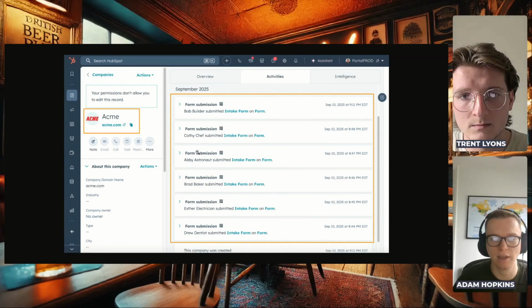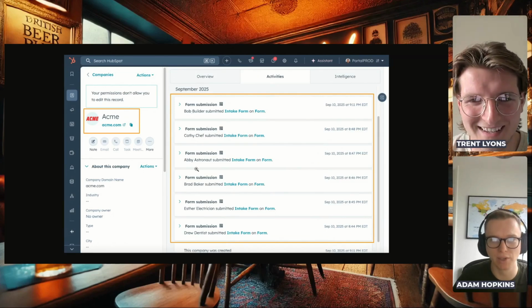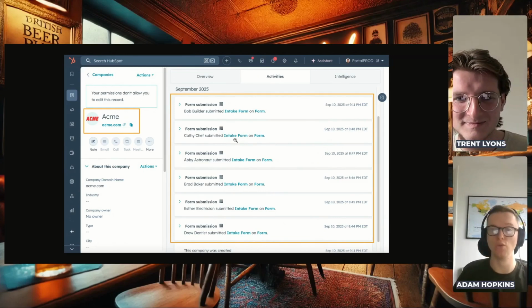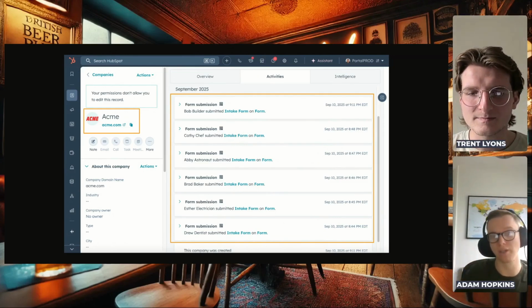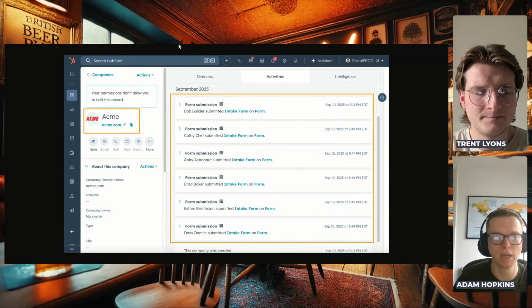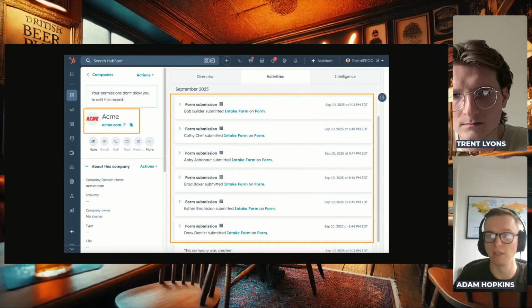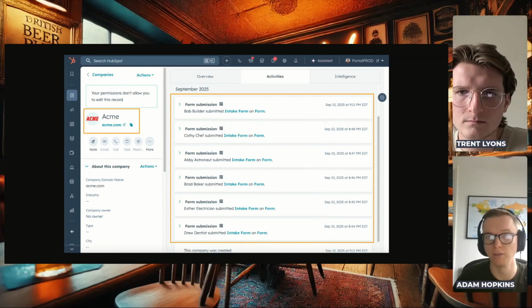Yeah, some excellently named contacts here: Bob the Builder, Kathy Chef. I like these. Brad the Baker. But it is good. It gives you a real good overview of what the different contacts in one company are doing. So yeah, a really nice update. And is it that one? It's in private beta, so you've got to opt into that one to see that. So that's an easy opt-in if you haven't already.